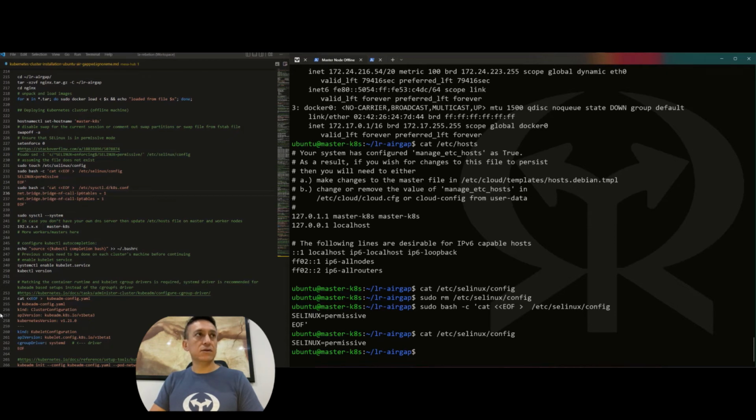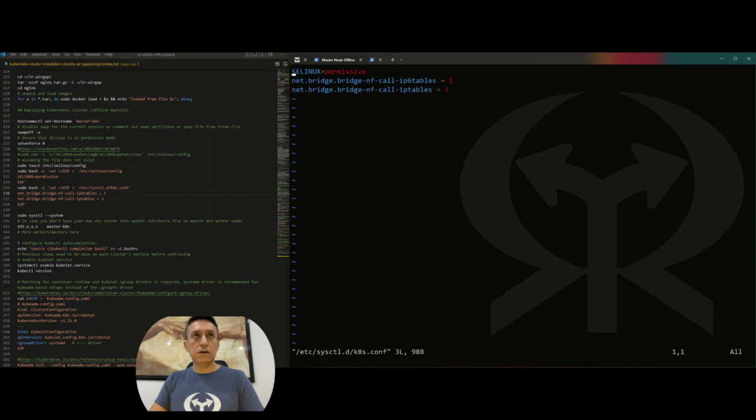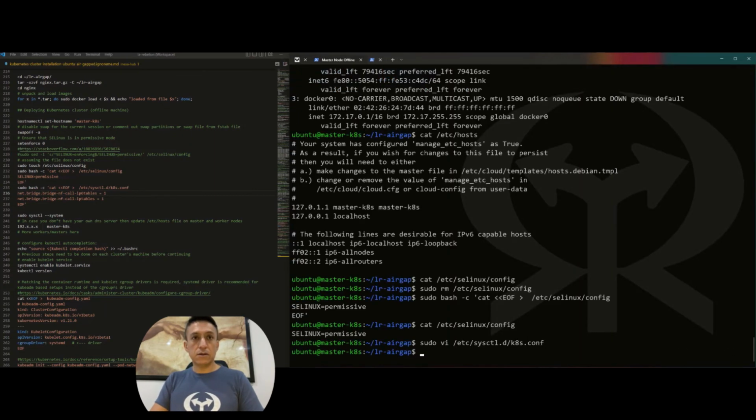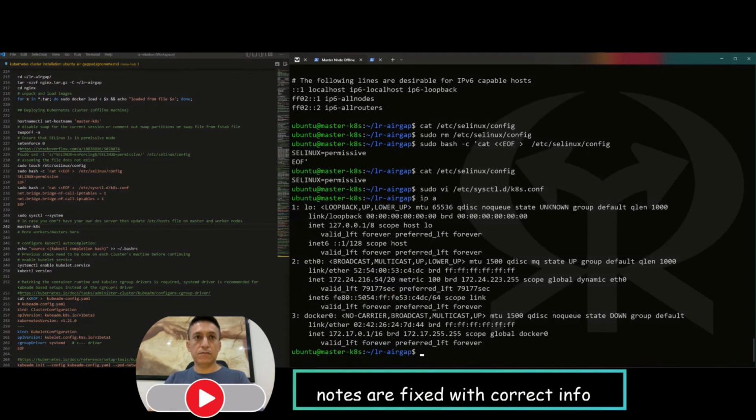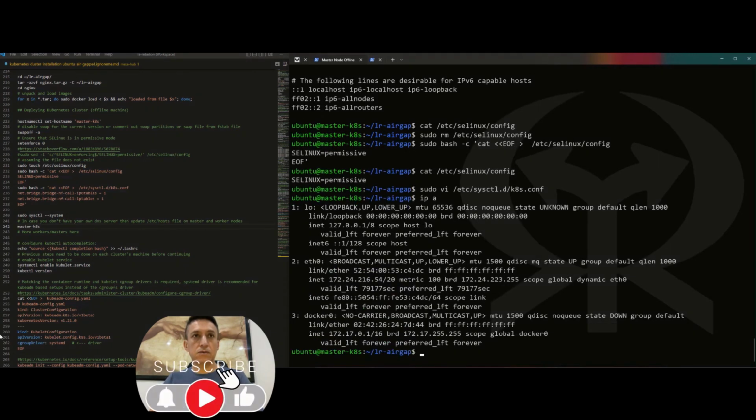Now I'm going to remove this from here, and I need, unfortunately, to edit the file that I created incorrectly. So sudo vi etc sysctl.d kubernetes conf. I'm going to delete that line and then save it. That's it.